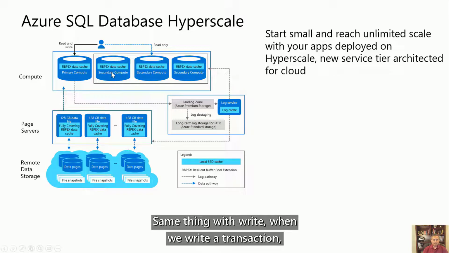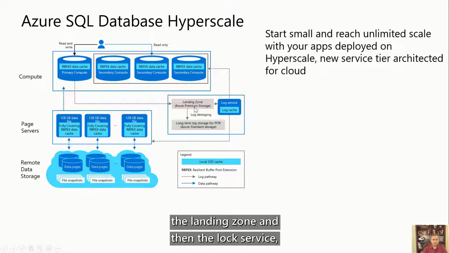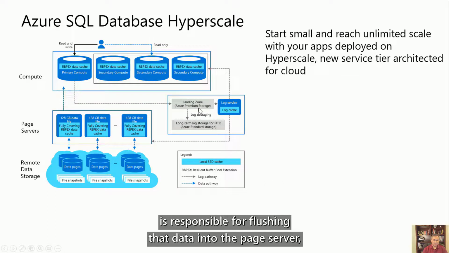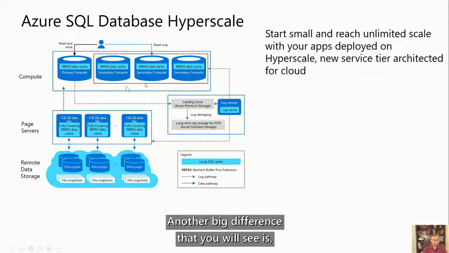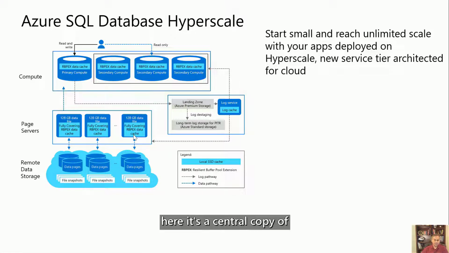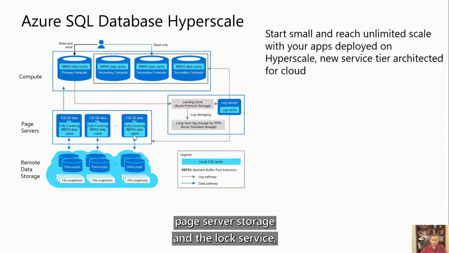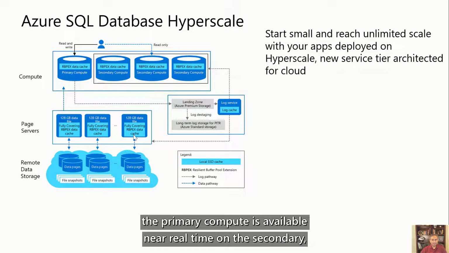Same thing with write. When we write a transaction, all you have to do is commit to the landing zone, and then the log service, which is also decoupled, is responsible for flushing that data into the page server, as well as sending the same log records to each of the secondary computes, if required. Another big difference that you will see is, unlike Always On where each node has its own copy of the database, here there is a central copy of page servers, the storage, and the log service. So any data which is written on the primary compute is available in near real time on the secondary.